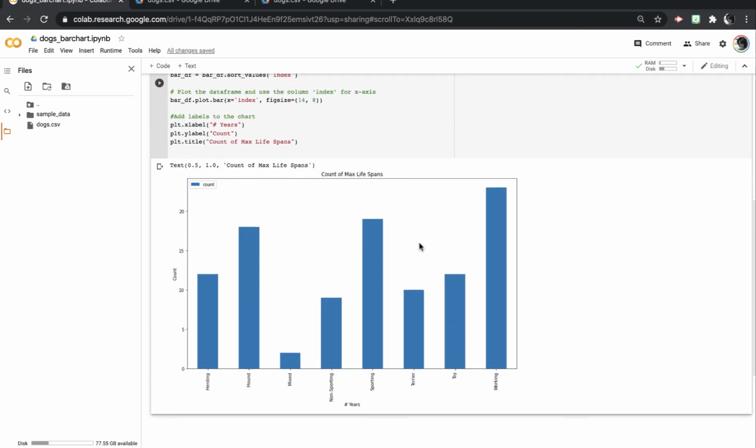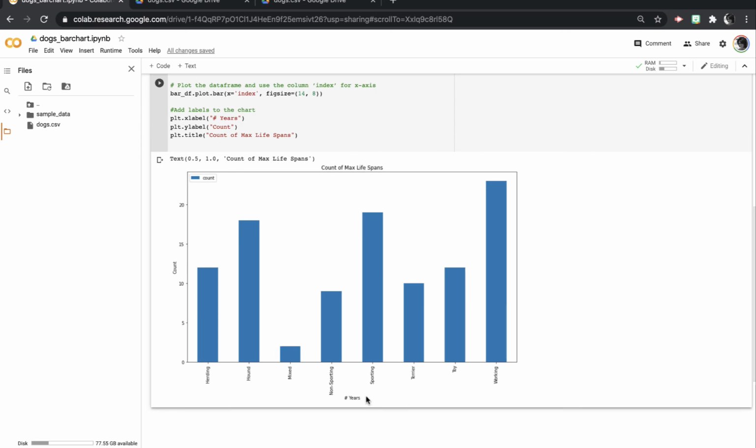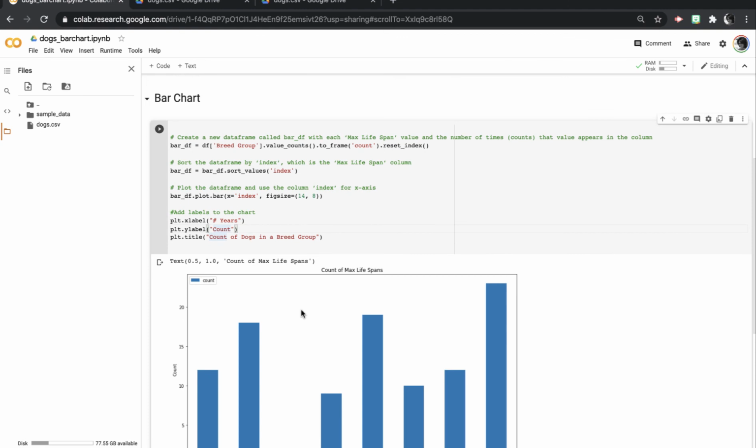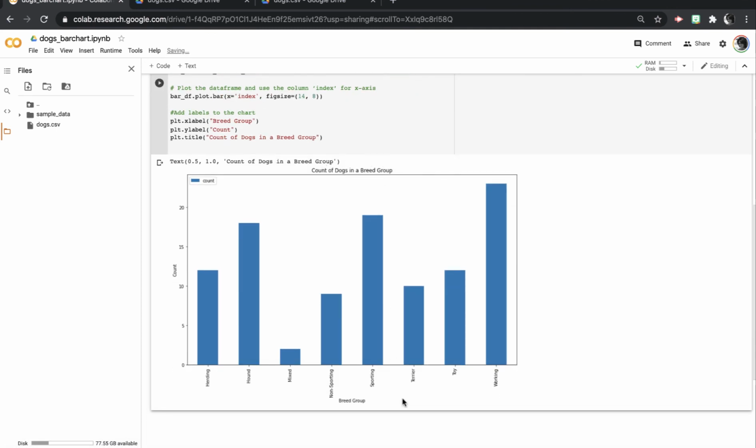Okay, but what do you notice about my title and my labels? They don't match my data, right? So this is the count of dogs in a breed group. And then this is still count, but down here is not number of years, it's breed group. Then I'll run it again, and you can see now my titles and my axis labels are correct.